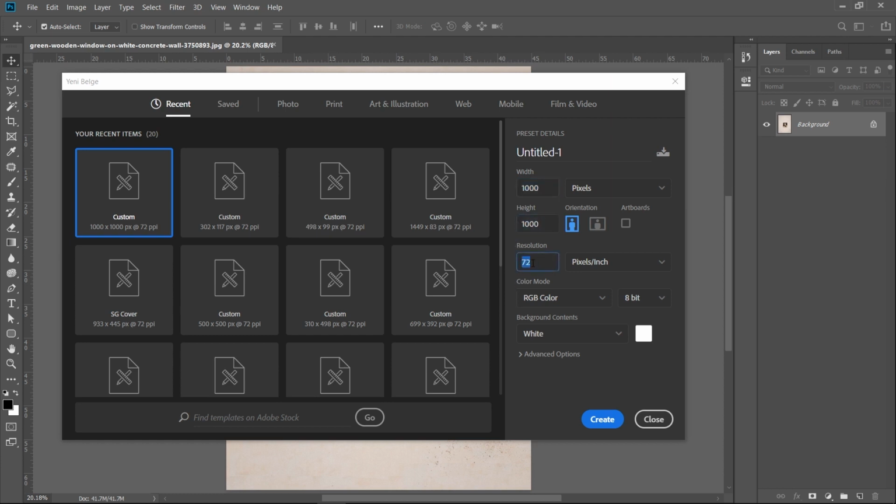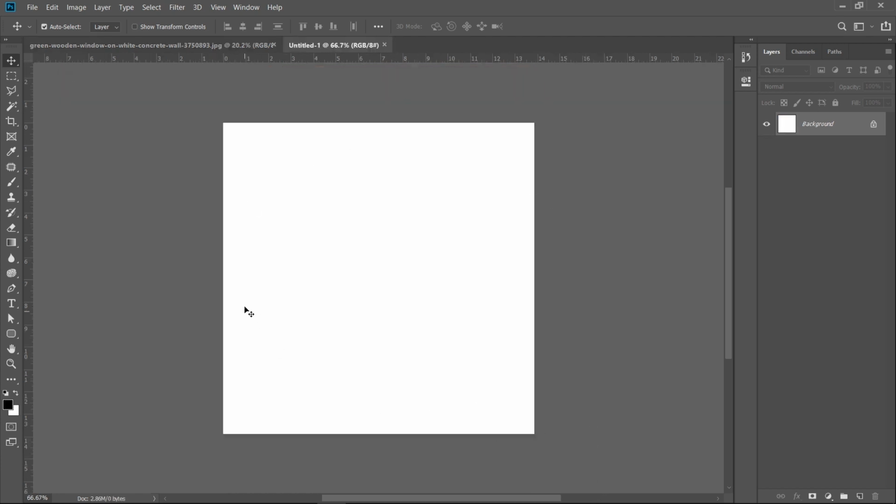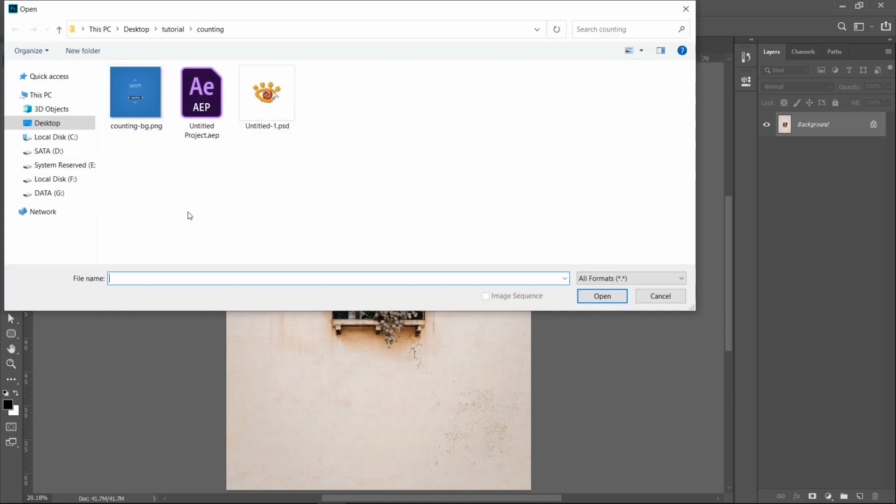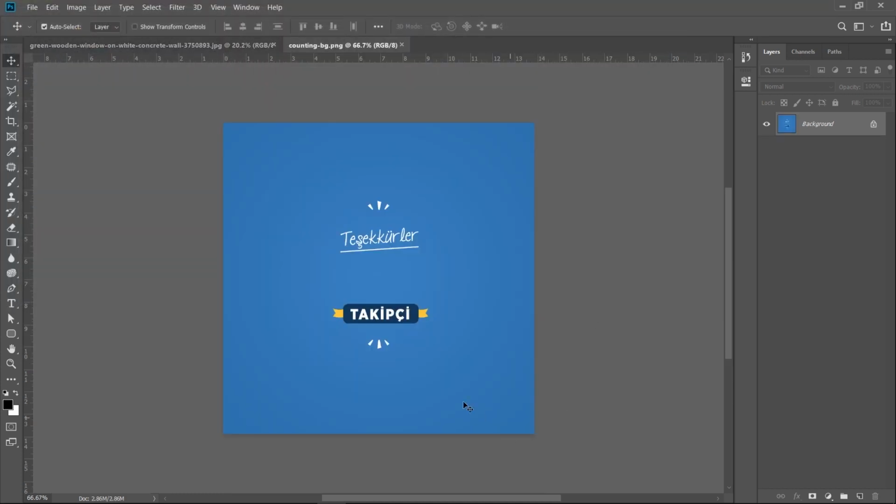If I click on the Create button here, it will create a workspace with a width of 1000 and a height of 1000 at 72 dpi. When I clicked, as you can see, a 1000 by 1000 workspace with 72 dpi was created. Now I can do whatever I want on it. With File Open, you can import a photo from your computer. For example, I have an image like this here, and I'm going to import it here. As you can see, I can start working on it.